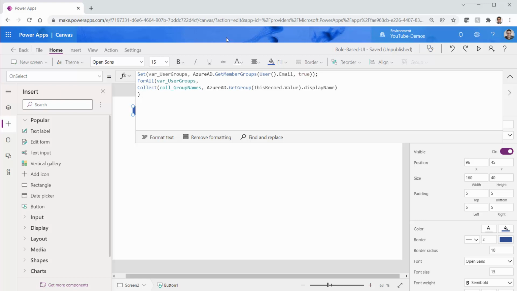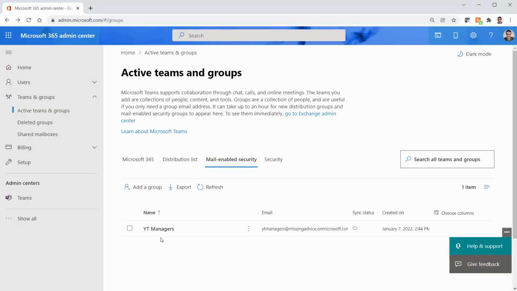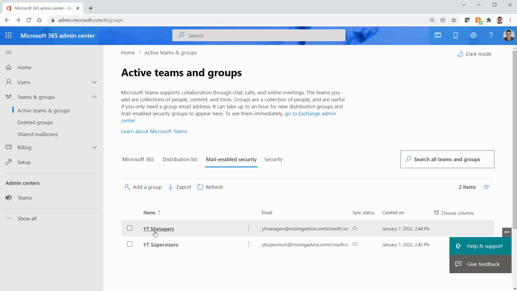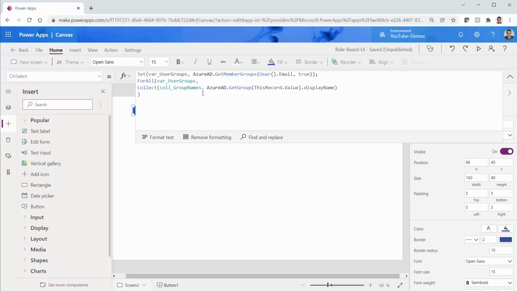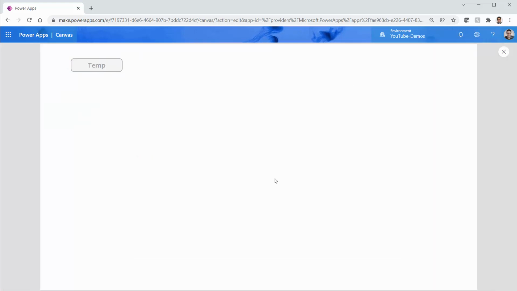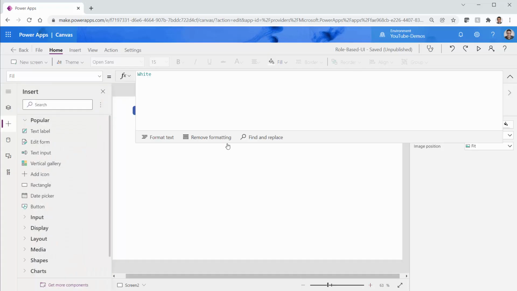And before we test anything, I want to go back to my admin portal and just to make sure that this group is created, refresh, bingo. So now YT managers and YT supervisors are created, but there is nobody in them yet. And when I run this, it should give me all the group names that I am a member of as the current user as Ali Reza, right? It's a collection, so let me just run it. Let me click on the stamp, and we get back here.